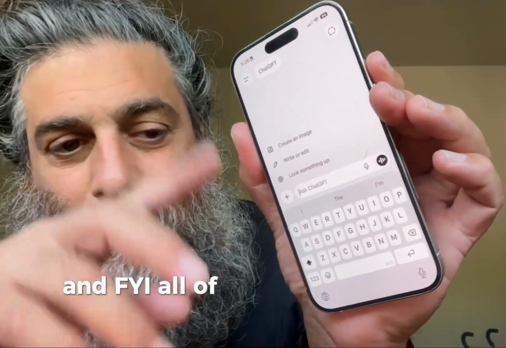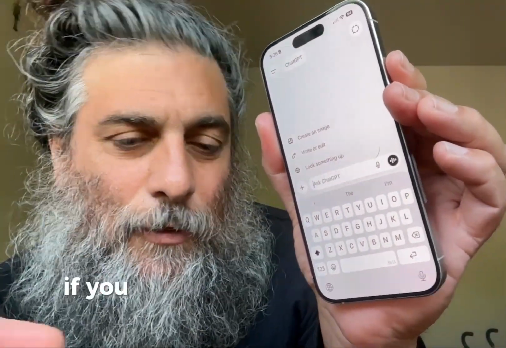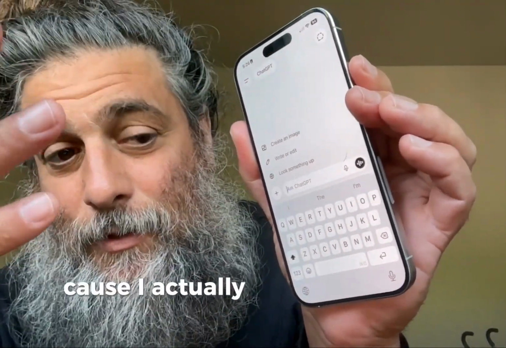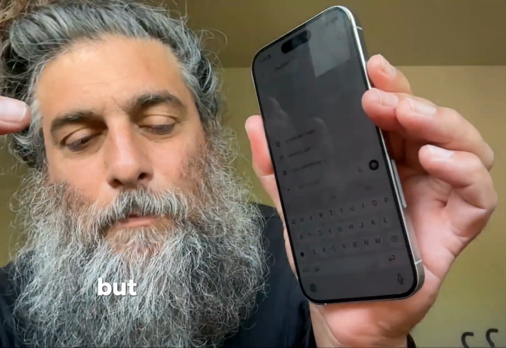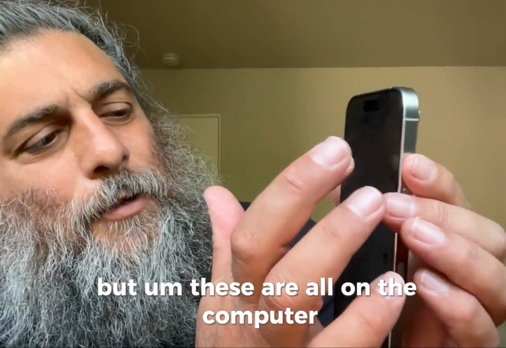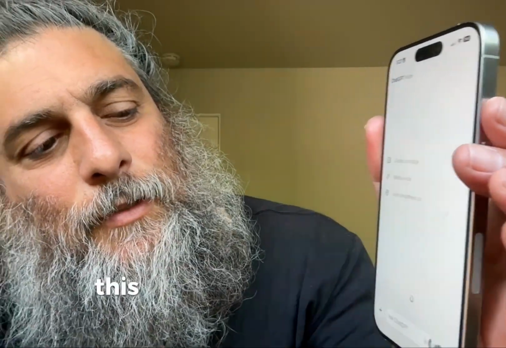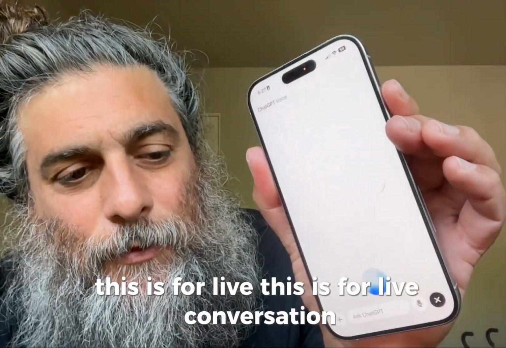And FYI, all of these things are on if you use a computer and you're not using your phone. I wanted to show the phone because I actually do use it a lot on the phone. But these are all on the computer. The layout might be slightly different, but you'll be able to figure it out. It's very similar. So here I'll press this. This is for live conversation.